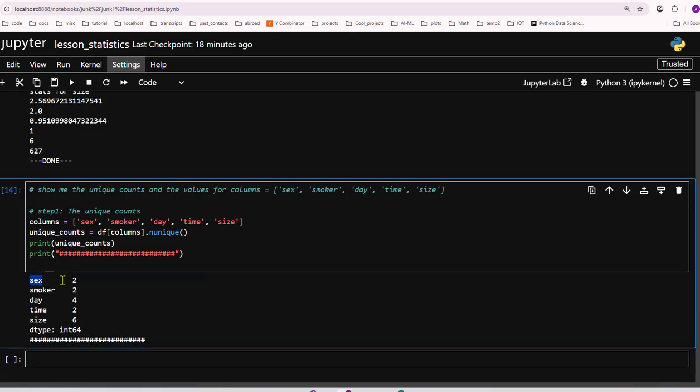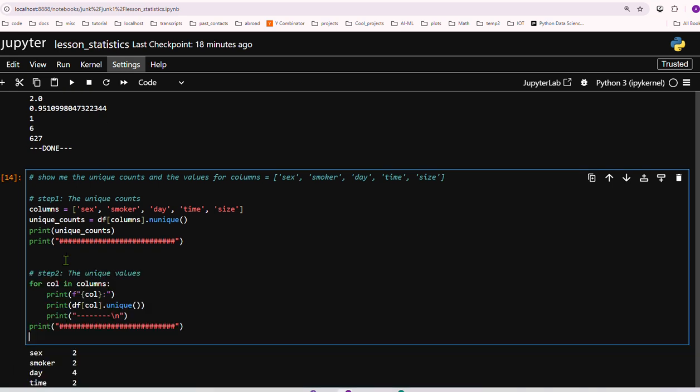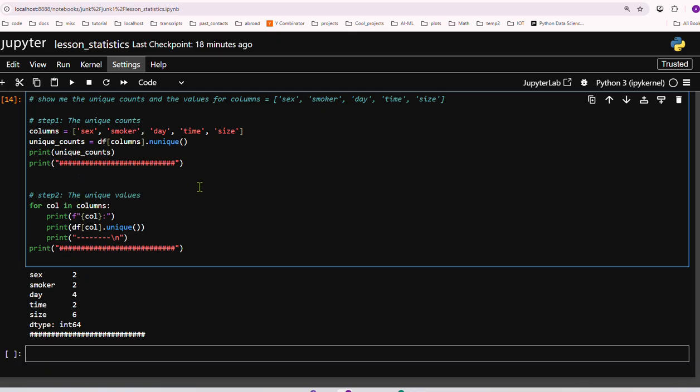For sex, there are only 2 unique values. For smoker, there are only 2 unique values. For day, 4 unique values. For time, 2 unique values. For size, 6 unique values. All right. I want to know what those unique values are. So let's find that. I want to find the unique values.